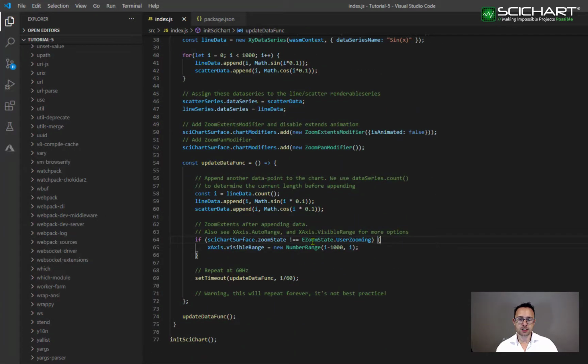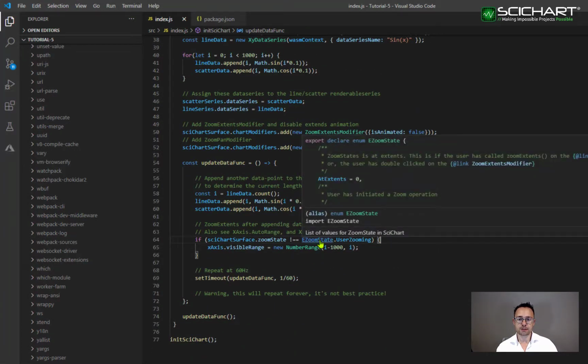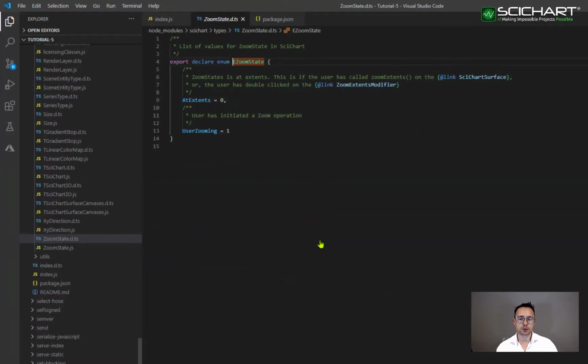Have a look at the documentation on the eZoomState enumeration. Basically, there are two options: @extents and user zooming. User zooming is the state when the user has initiated a zoom or pan operation. And @extents means that the chart is at its visible extents, which means it's recently been zoomed to fit or it's otherwise untouched by the user.